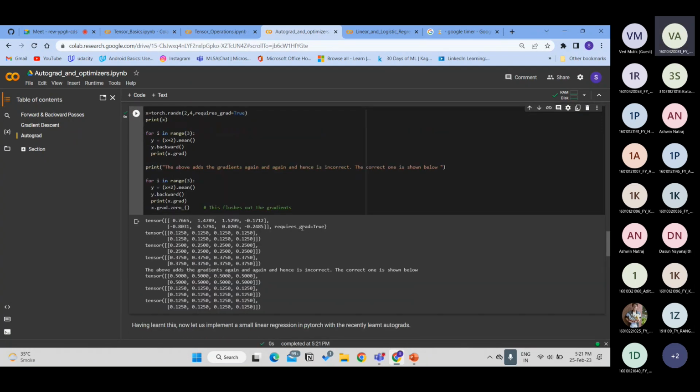So see, this part is my x. Then this is the first iteration. There are 3 iterations in it. This is the output of the first iteration, this is the output of the second iteration, and this is the output of the third iteration. This is the output of the gradients, and you can see that it is just getting added up. It is just getting stored, we are not flushing it out, so it will not give us the correct results.